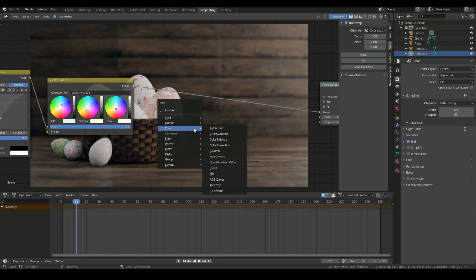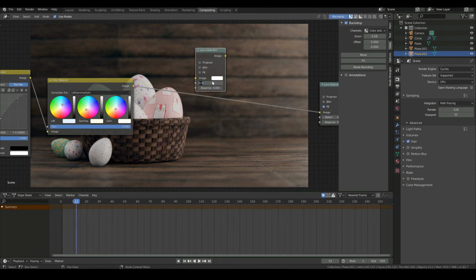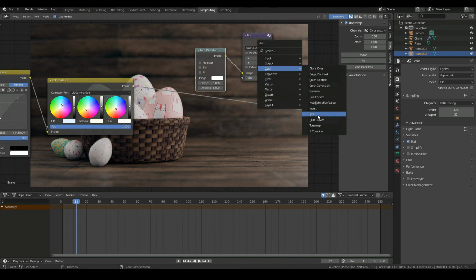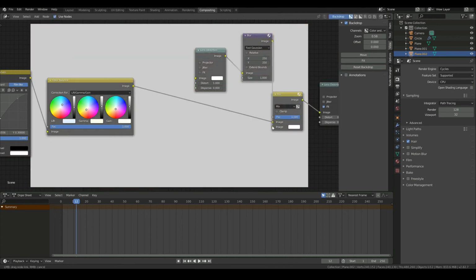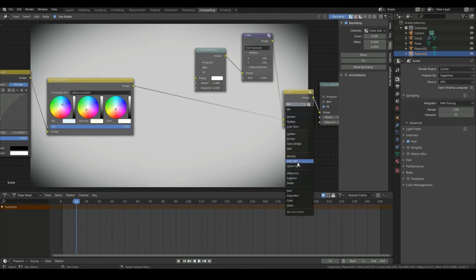So for the vignette, go Shift A, distort, lens distortion, change this to 1, and then Shift A, filter, blur, change this from Gaussian to fast Gaussian, and then change this maybe to 250 by 250. Connect this image to this image, go to color, mix, and put this one at the bottom over here, and then change this to multiply.